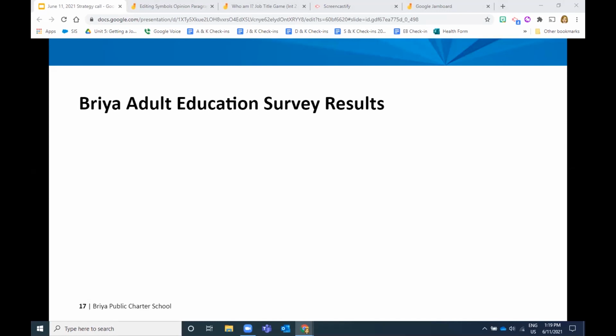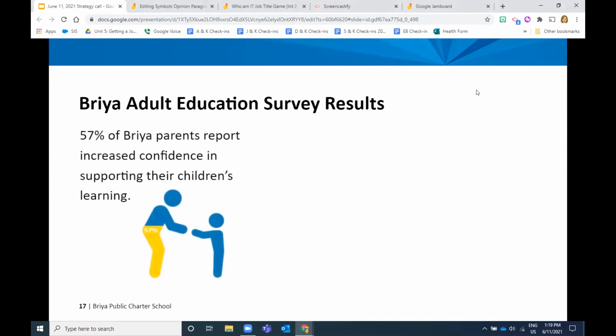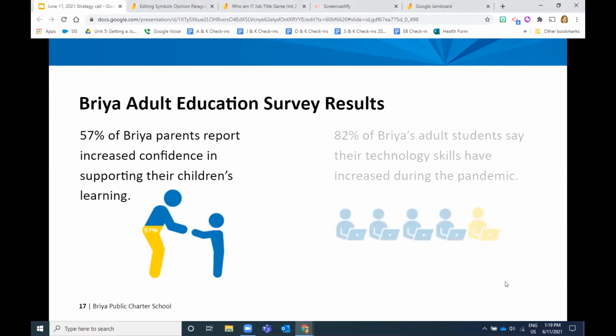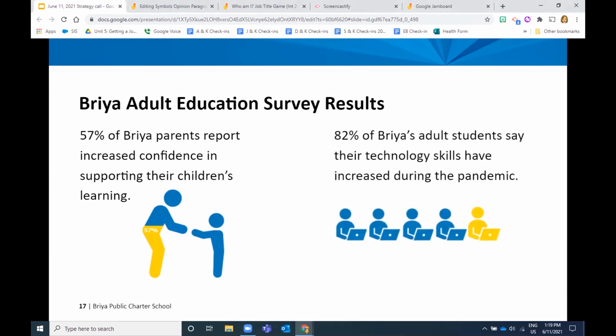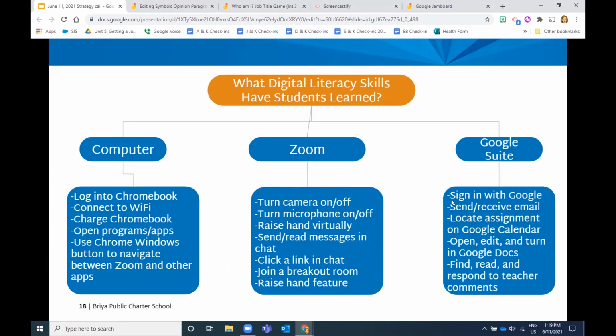So we did a survey in the winter to check on how our students were feeling about remote learning. 57% of parents reported that they felt more confident in helping their children with remote learning. And the number that we were most excited about, 82% of our students felt that their technology skills had increased during the pandemic. So we asked them what some of these skills were that they've learned. We did an analysis, and these are some of the highlights.